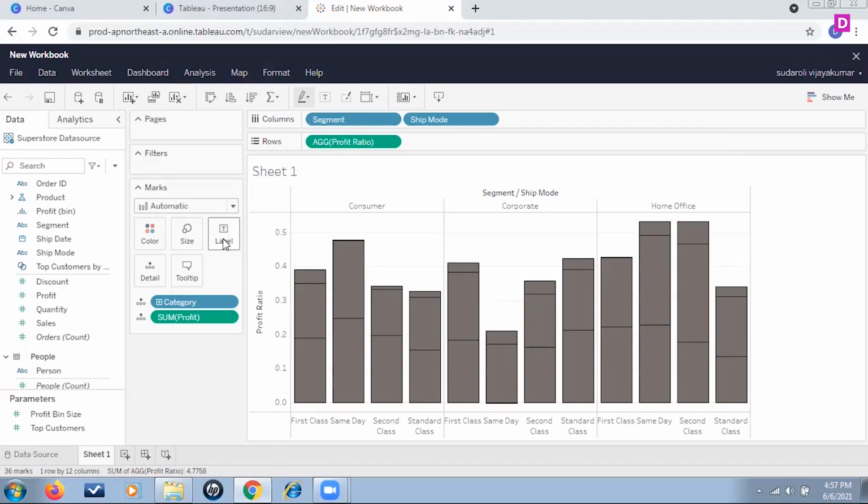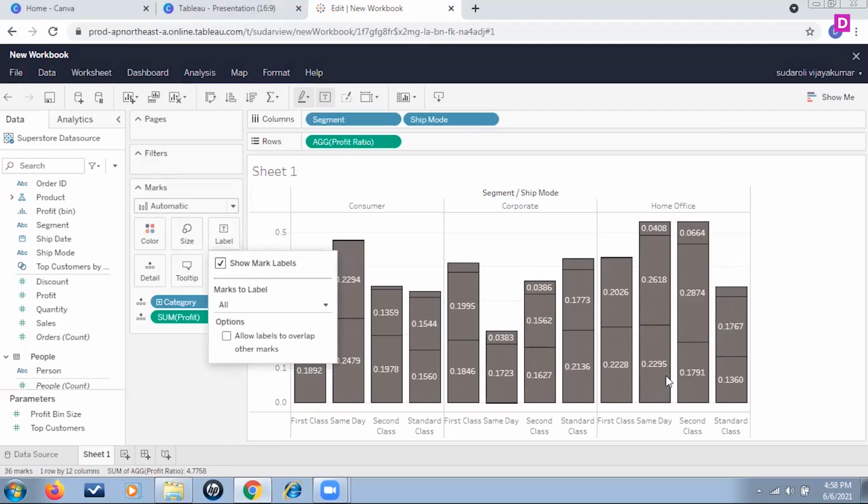Then you have something called labeling. In labeling, just clicking on it, you can check the show mark labels. Let me check the show mark labels. You can see here it is marking the labels clearly. This is again adding detailing to the visualization that you are performing. So that's one more thing that you need to know. And the next one is basically your detailing.